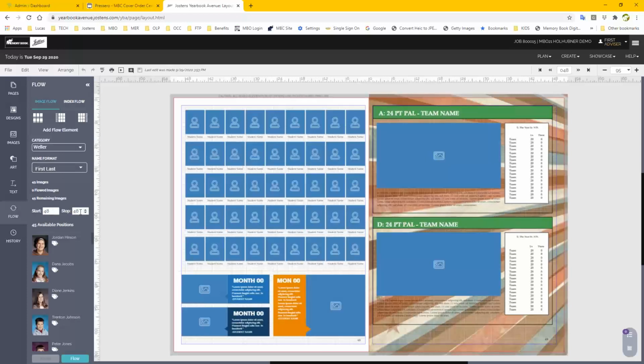Now, if your class doesn't fit on a single page, so if you're an advisor from a very large middle school or something like that, where you've got 6th, 7th, and 8th grade, and they're going to flow across 5 pages or so, definitely keep in mind the start and stop range here. So once you have everything just right, you come down.